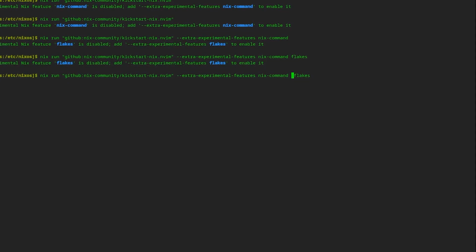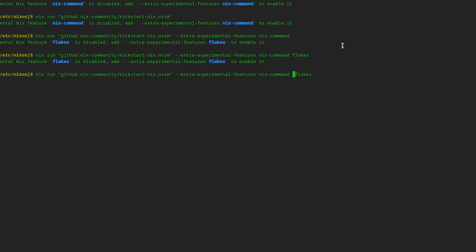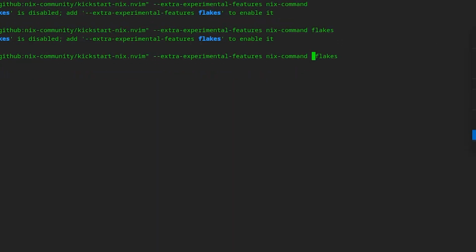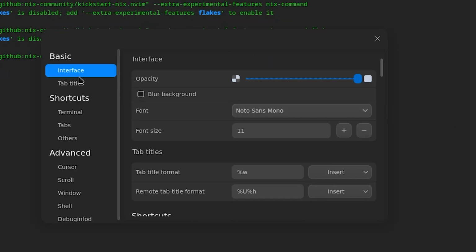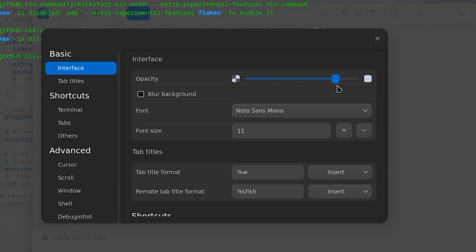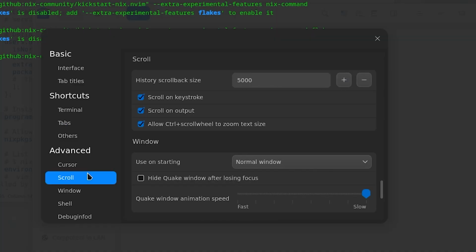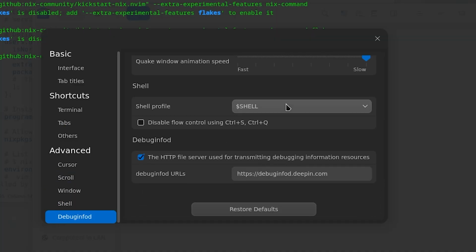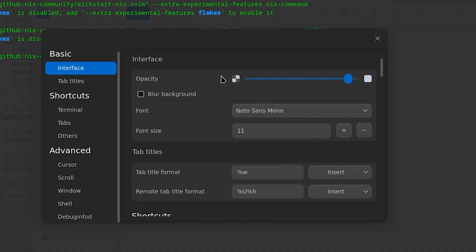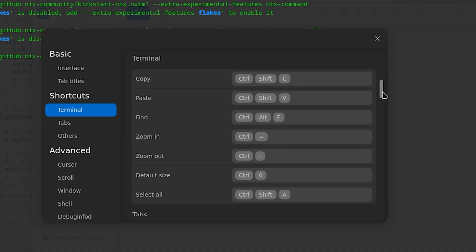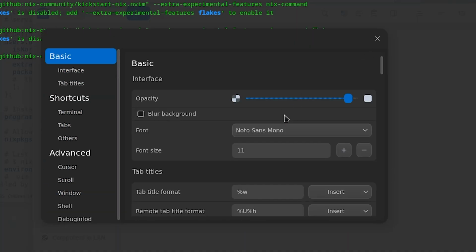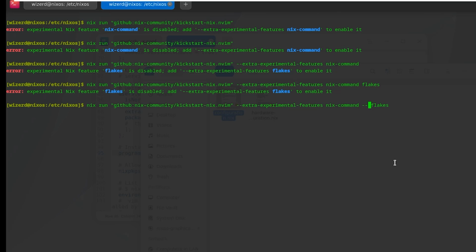Yo, hold on, bro. Before I even do that, can I please customize this terminal? Settings. Interface. Opacity. Yeah, let's take down the opacity. Why not? But more importantly, can we change these colors? Windows, shell profile. No, not shell profile. Interface. Yeah, the opacity is cool, but can we change these colors, please? Somebody get me away from these disgusting colors. Whatever. I'll deal with it later.